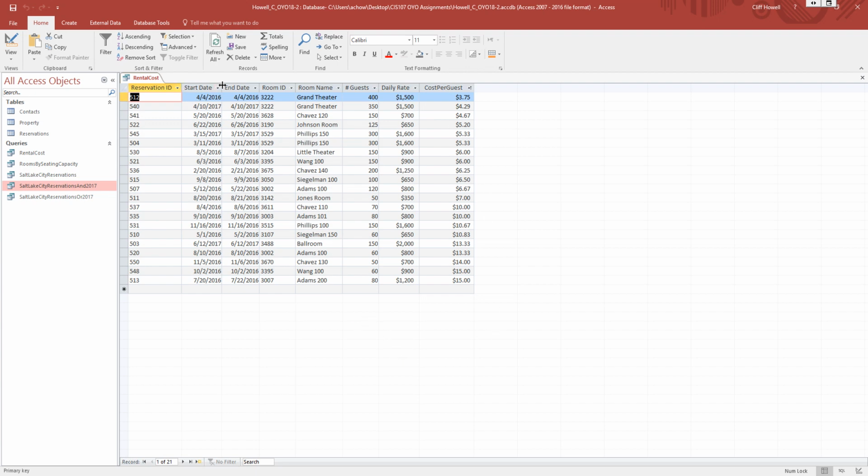Okay, and it wants us to rearrange the columns, resize the column. So I'm just going to double click on all of the column dividers here to make sure that it is correct.